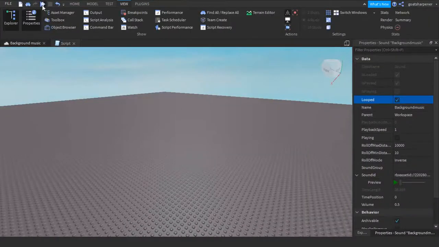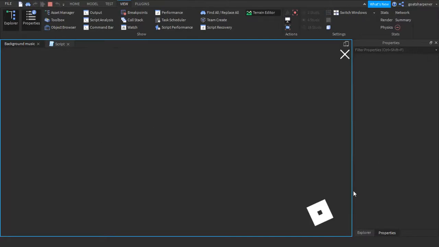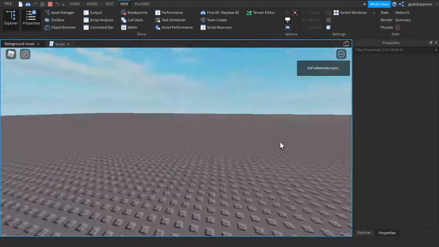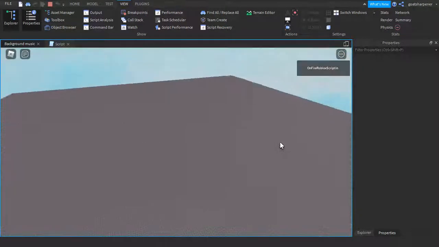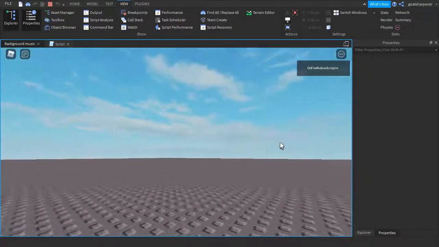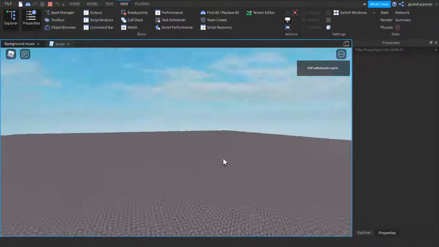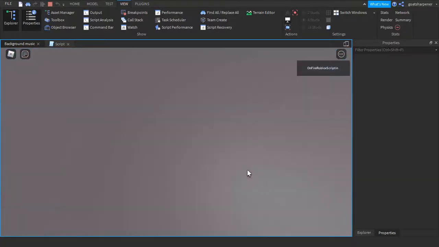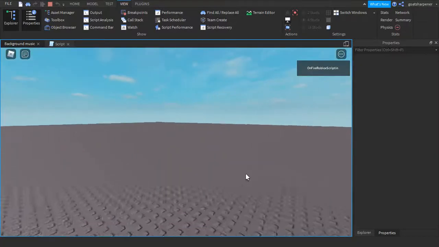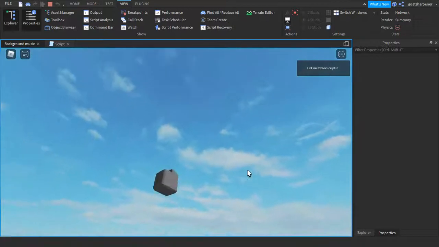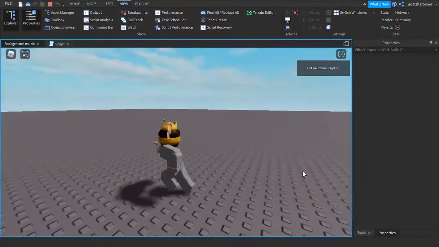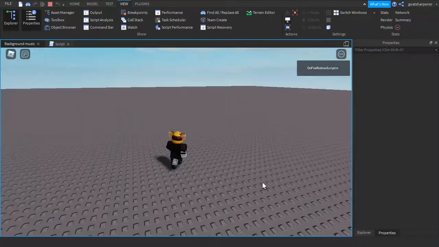So let's go test it out, and as you can see, while I'm still loading, the background music is already playing. So you can see that the music is playing in the background, so it's working fine. And for some reason, my character is not loading. That is very weird. But as you can see, as soon as the music stops, since it's looped, it's now playing again.